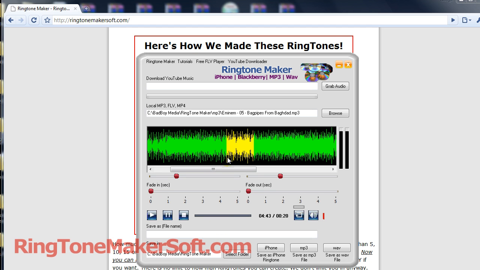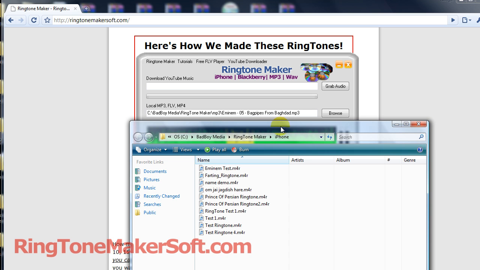Now that we've identified the ringtone section, so we want to turn this into the ringtone, we'll just rename it. So whatever you want to name it. If it's a popular song, so this is Eminem, so we'll just do Eminem Test. And now that we've named it, all you have to do is select the type of ringtone you want. If you have the iPhone, you simply just click iPhone. Give it a few seconds. The software does everything for you.